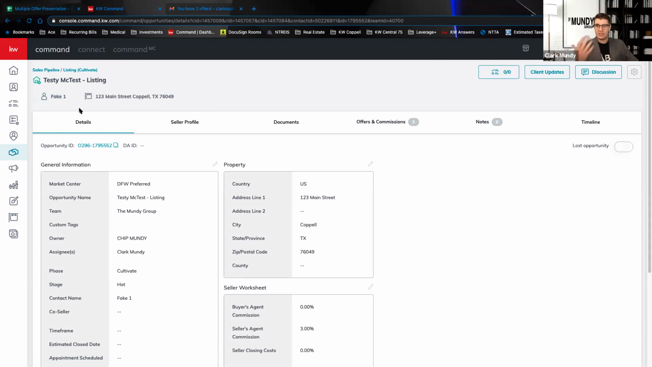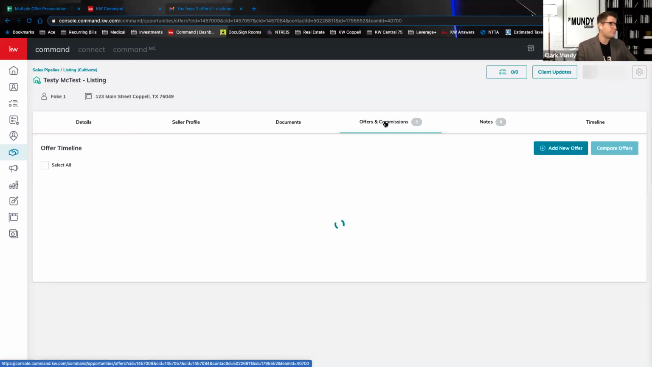So this would be for your listing opportunity, for your sellers, to do your multiple offers and put these in so you can download a clean PDF, or to email these directly to your sellers. You're going to input all offers received from your buyer's agents over on the offers and commissions tab of the opportunity. Same place you go to get everything closed out to get your checks. You're going to go over there to input the multiple offers.